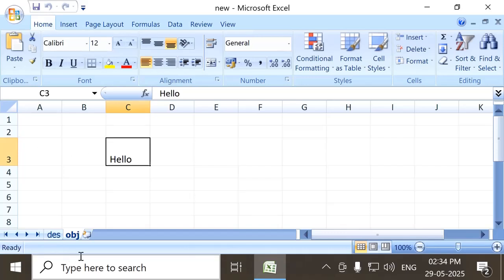Now this is the obj sheet. Hello, this is C3. See here, this is the C3 cell. In the C3 cell, the content is hello, and the font size is 12. Content is hello in the C3 cell. Now we will increase the font size of the C3 cell.